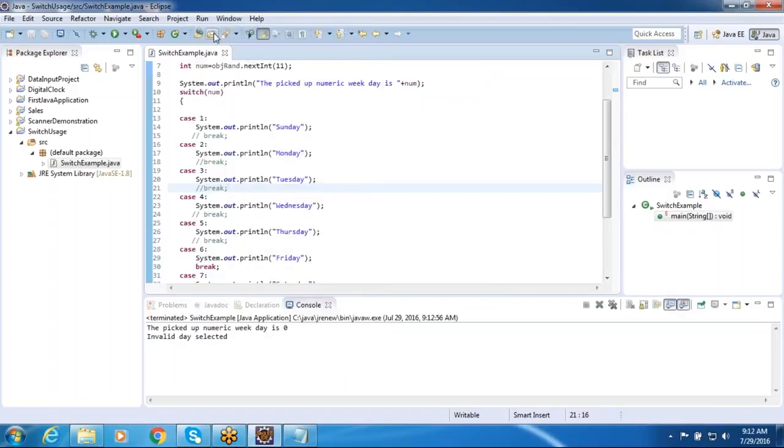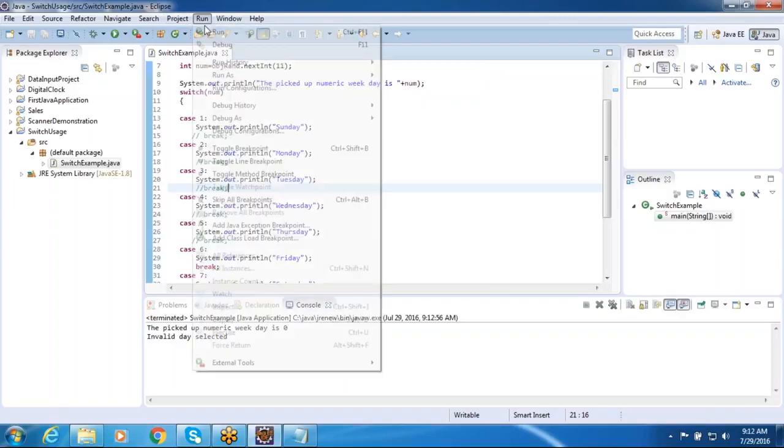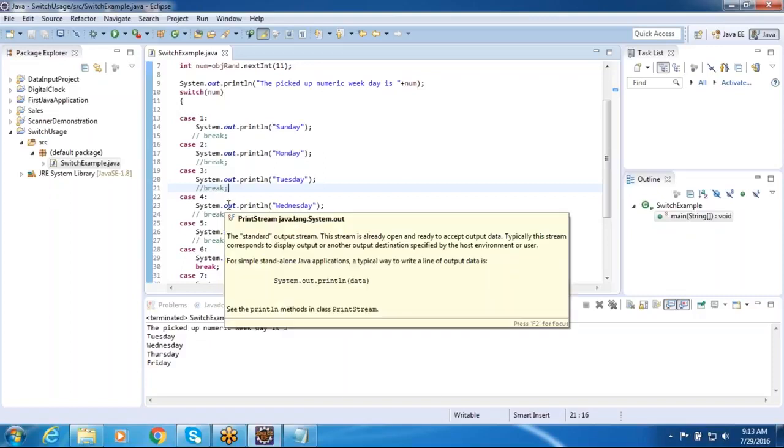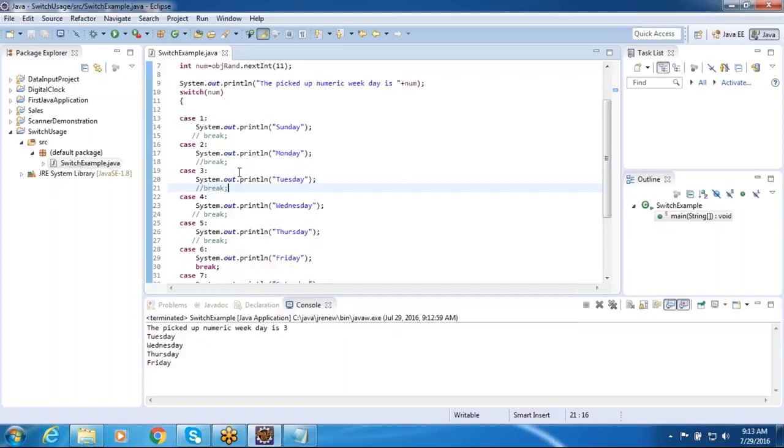When it is 0, that is okay. Even again it's picking 0. Now see here, when the option is 3, what is it doing there? So when it is 3, it's printing Tuesday, it's printing Wednesday, it's printing Thursday, it's printing Friday, because we are not using break. So why we use break is to come out from that. Otherwise, the next cases automatically get executed.